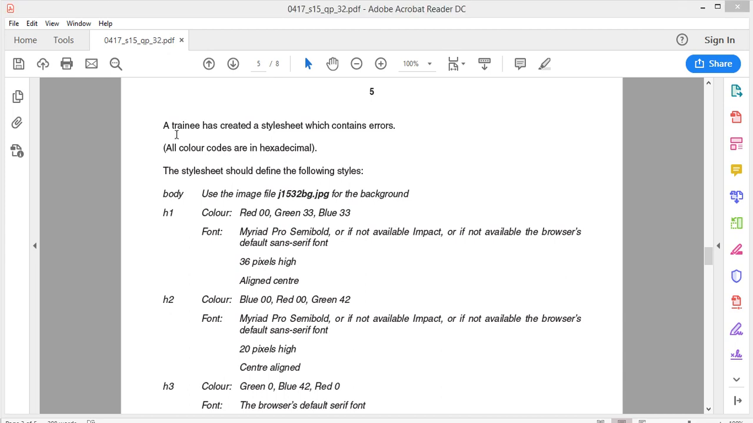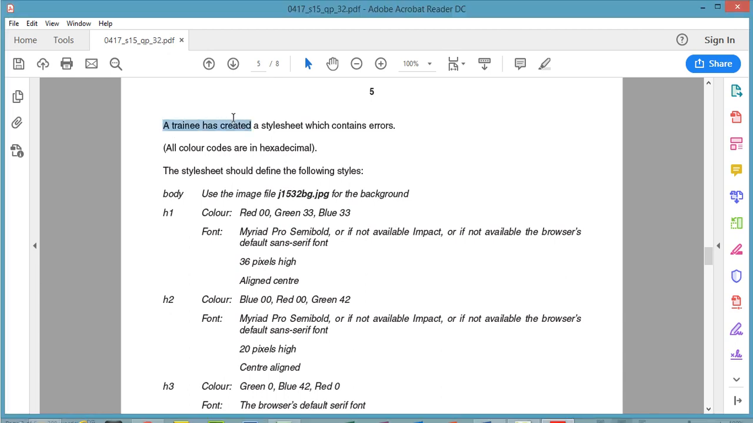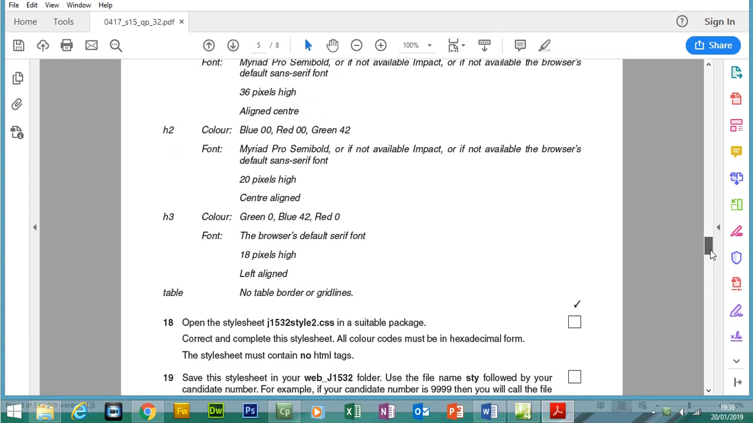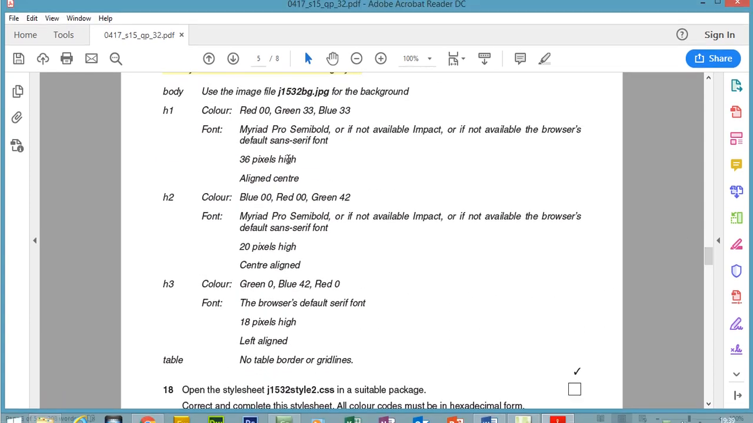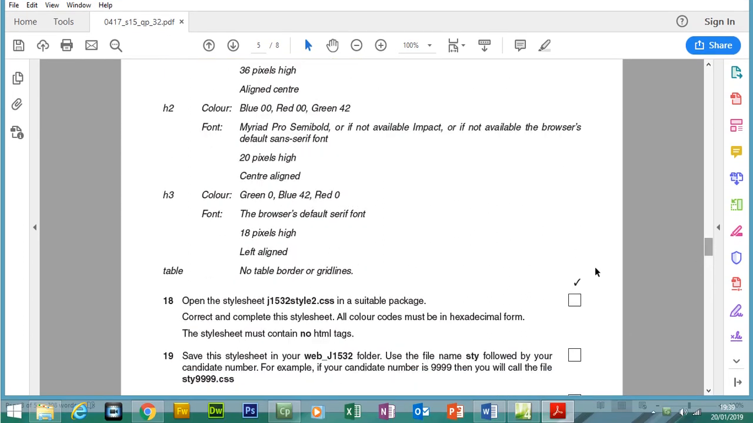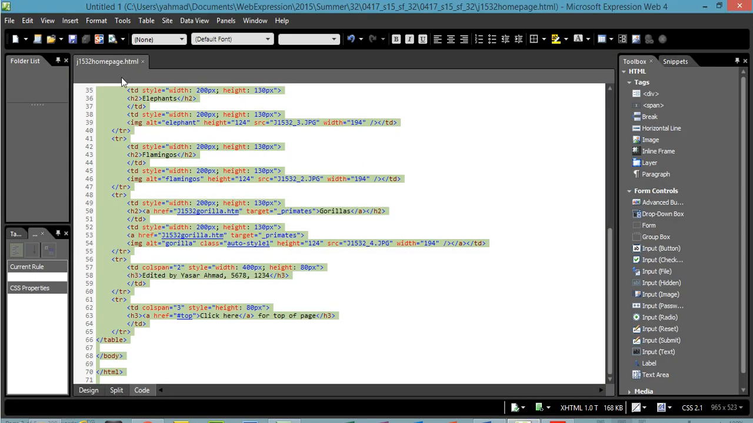Okay, so now the next question, we're going to be looking at a style sheet. A trainee has created a style sheet which contains errors. All codes are in hexadecimal. The style sheet should define the following styles. So here are the requirements of the style sheet. If we go to question 18, open the style sheet J1532 style 2 in a suitable package.